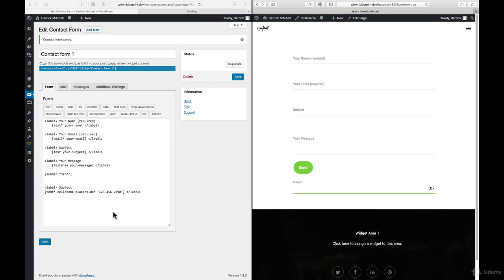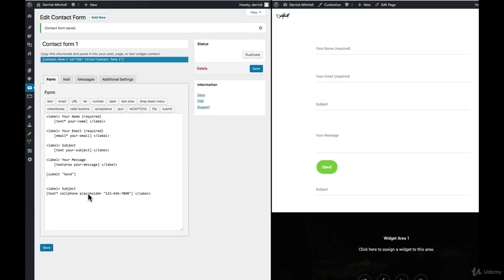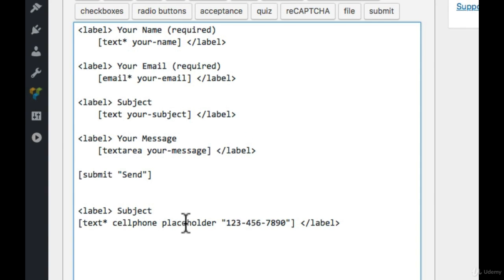So there's little bugs like this that I'm not quite sure if you're going to run into these or if it's just on my end, but I have found that it does stuff like this every now and then. So again, another reason why I would probably suggest jumping over to Gravity Forms. So anyway, let's keep going.